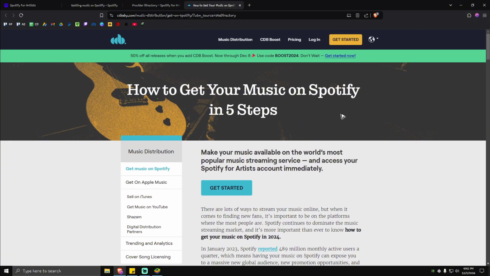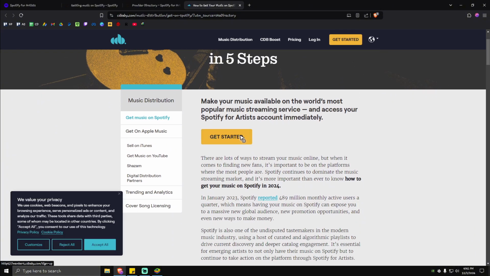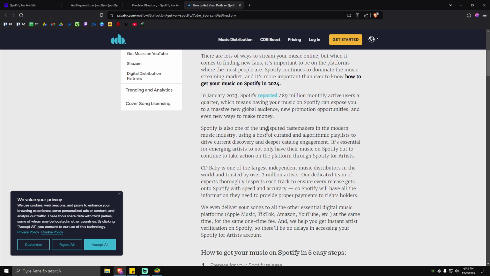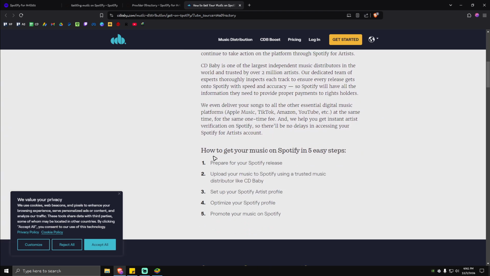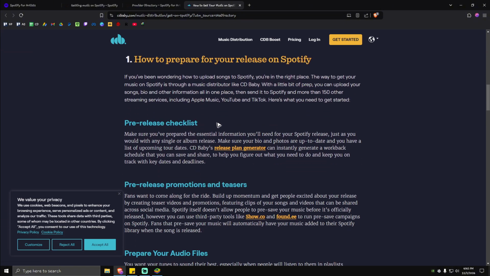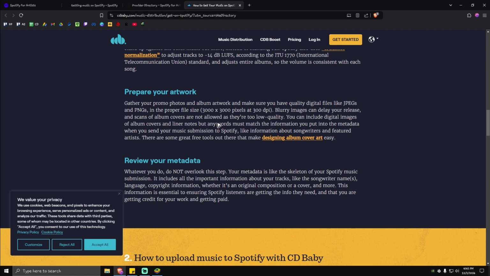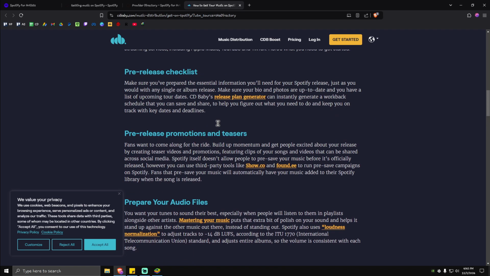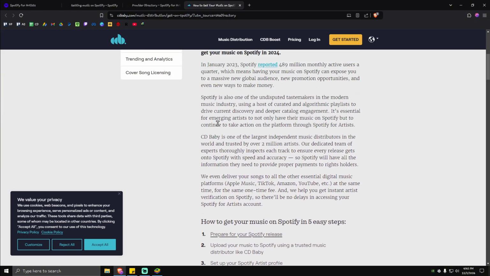All right. And you're going to want to go ahead and click on get started and follow the set of instructions from CD Baby. All right. For example, here are the listed steps. Prepare for your Spotify release. You're going to want to go ahead and click on this one to follow the instructions. All right. And here are the more steps. Now, let's say, for example, that you got accepted by CD Baby.